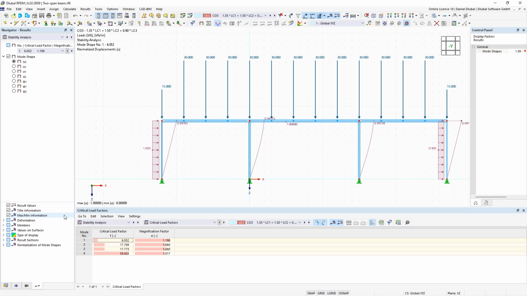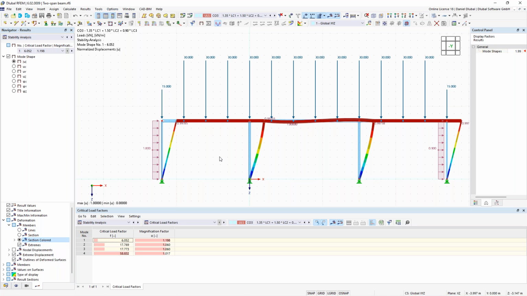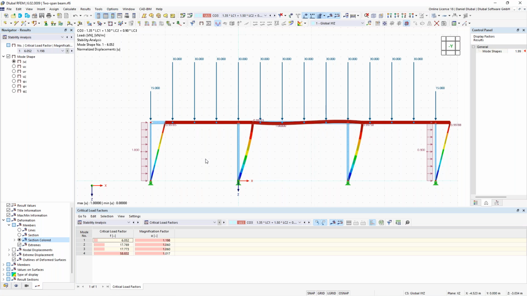In order to show me the results a little bit nicer, I can go here to deformation, members, and say, okay, section colored. Okay, so nice. So what next? I see here the critical load factor. The critical load factor says to me that with a factor of 6, I have to multiply the existing load in order to fail due to stability problems.